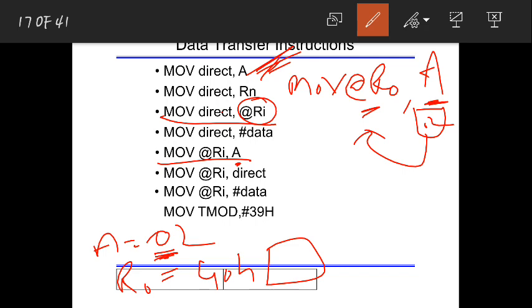@R0 means it will move here, 02. That means R0 is pointing towards 40H, and inside 40H the content has to be moved. So this 2 will move into this @R0, that is nothing but here.